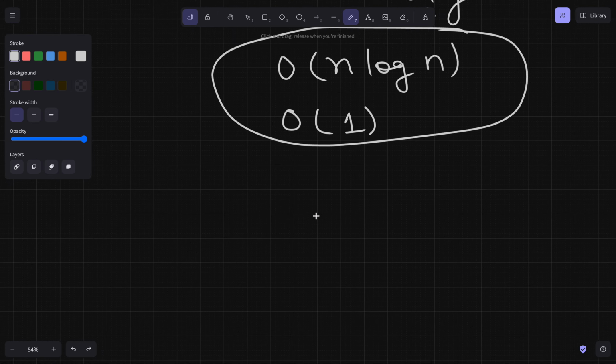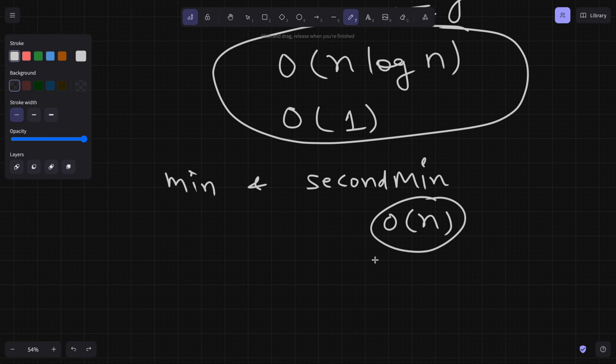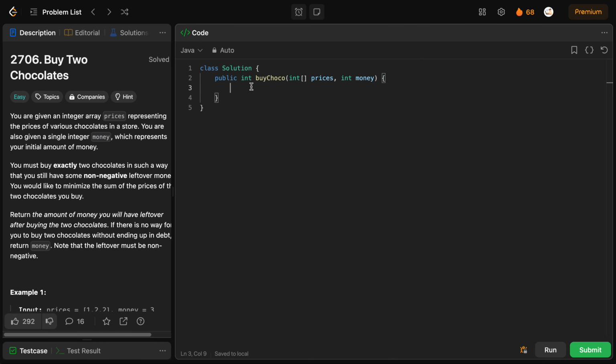But can we do something better? As you know, minimum and second minimum, these two things I need, and I can get them in order of n, and I will tell you how. So basically, first write the code. So now let's say I define minimum as integer maximum and second minimum.